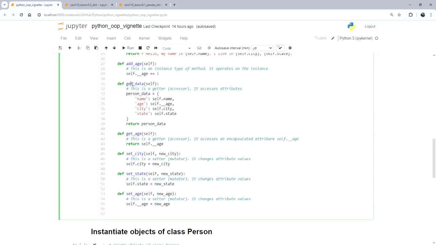The next method is get underscore data, which is a getter. Get underscore age is next, which is also a getter. It returns, see the return, that's key. Returns the data to you. And the next ones are three methods that are setters: set city, set state, and set age. You can call them whatever you want. I just call them this way because it's easy for me to follow.